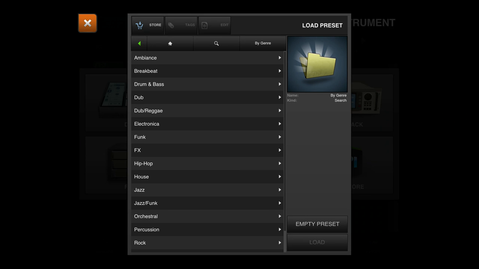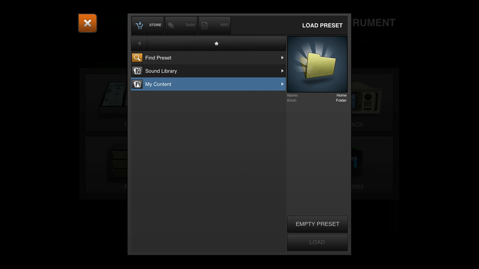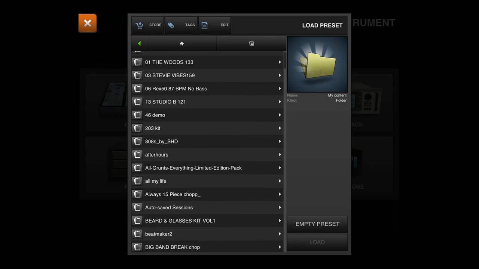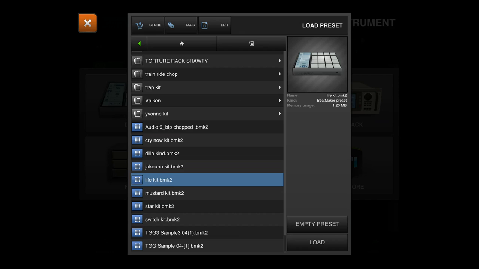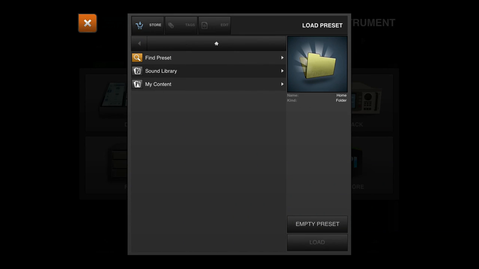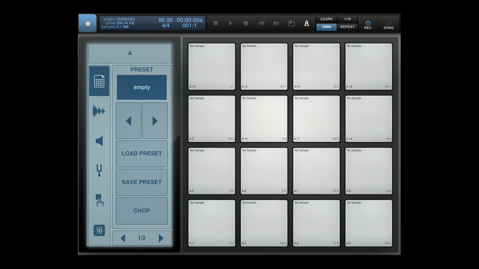All right. So what I can do here, I can either load a kit, which these kits are presets that come with BeatMaker, or I could go here and open up content. I have drum kits that I've already made in the past, so I can easily hit on one of those, hit load, and it will open it up. In this case, we're going to just hit empty preset, open up the drum machine.